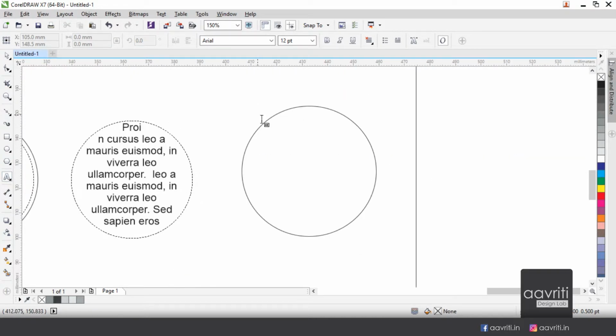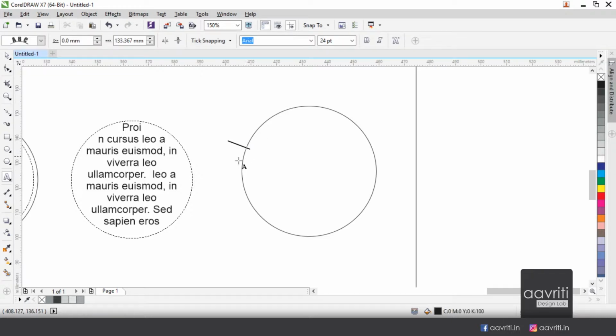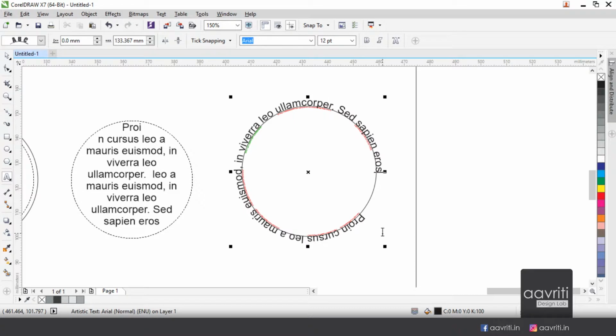Now notice the difference. Last time this was the scenario when I clicked on it. This time I'll go slightly outside and make sure that I'm on the edge when it says edge. And notice the cursor has this capital A with a curve. Okay, capital A with a curve. Now if this is the scenario, you click, it's going to give you a cursor which lets you paste or type text on the circumference or along the path. This feature is also known as text along the path.